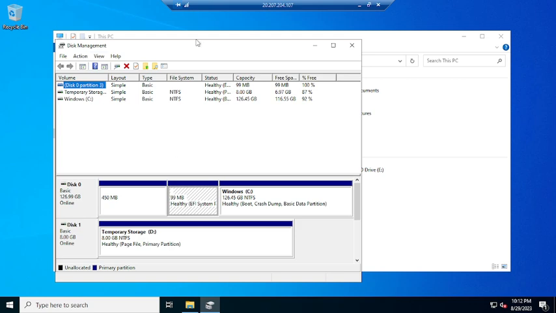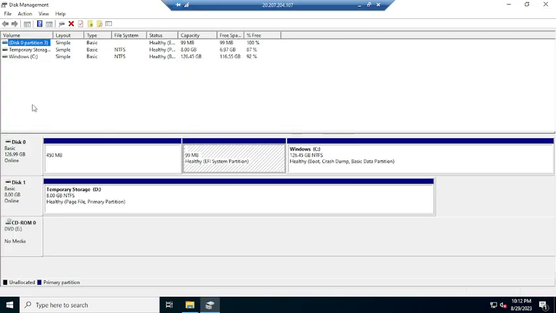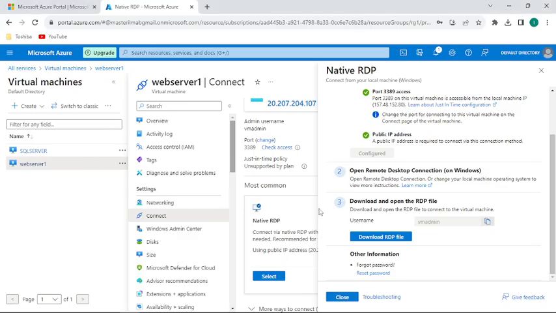Go to the disk management. Here we can see the exact disks attached to this virtual machine. Disk 0, where we have the C volume, Windows, and there is a storage which is given by Azure for temporary storage. This is the disk 1, and we don't have any other disk attached right now. So we'll go back to Azure portal.